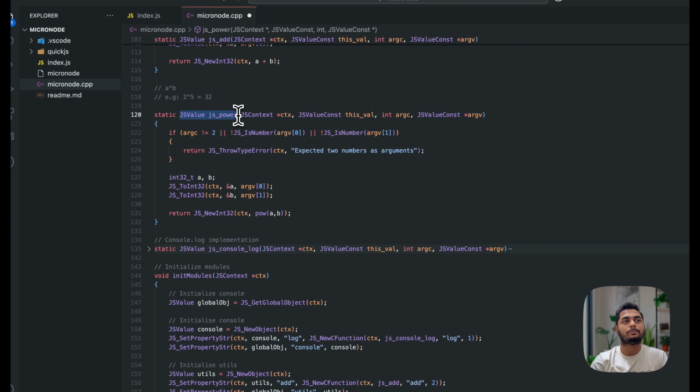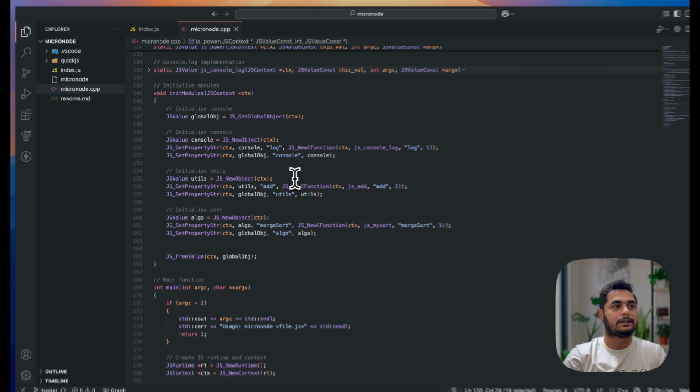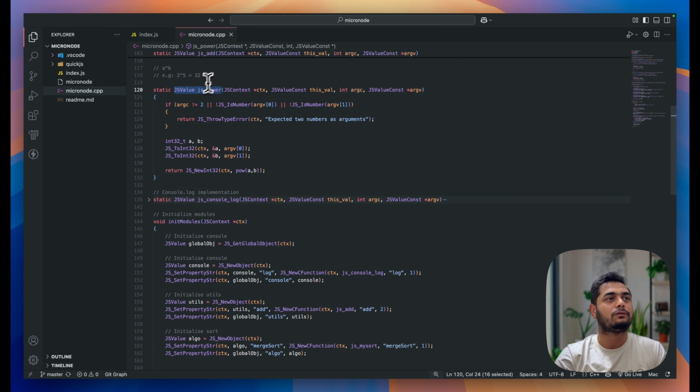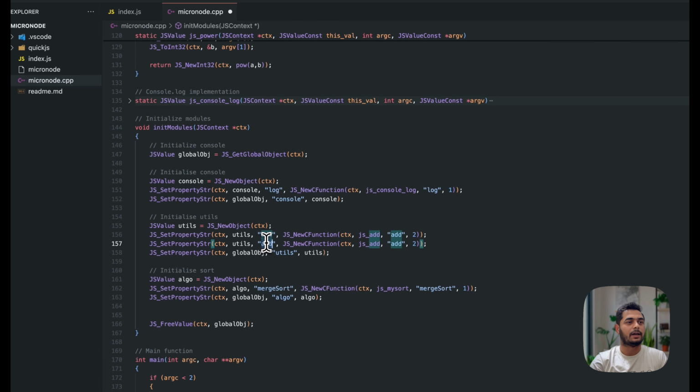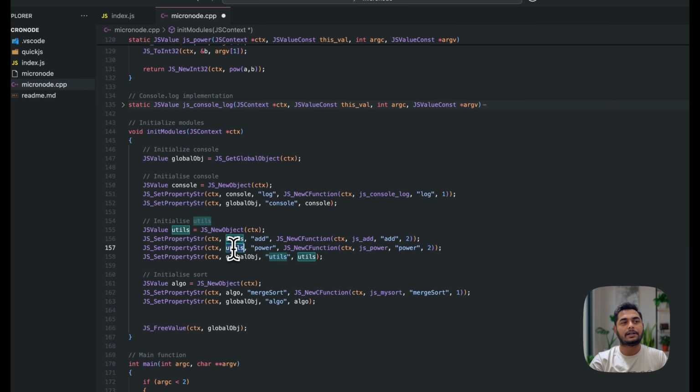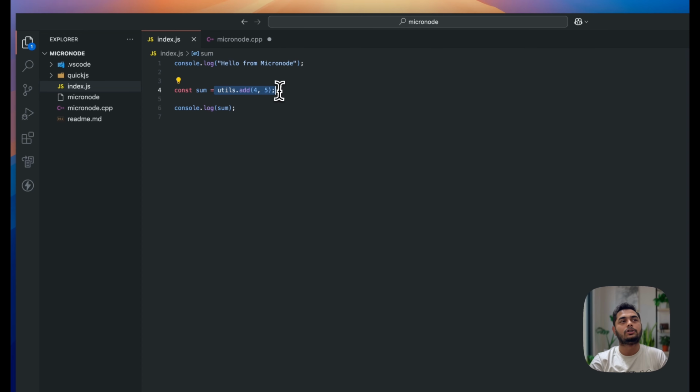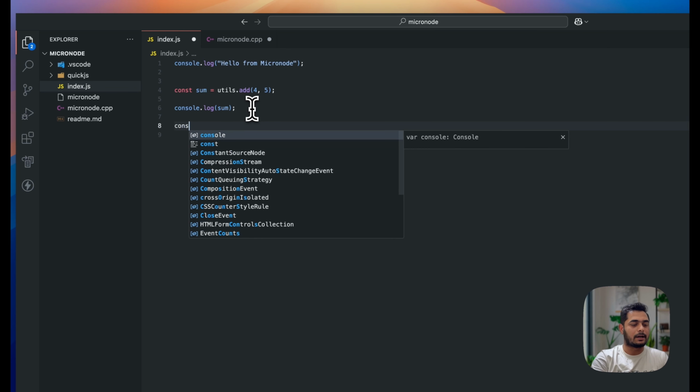So this is the JS power method which can compute a raised to the power b, and I'm going to register this function inside our utils module. The way we are registering the add method, in a very similar way we can register the power method as well. We give the reference to the power method like this, and we are attaching the power method inside the utils, and we are attaching the utils inside the global object, so that when we write something like utils.add, it gets resolved in the global space.